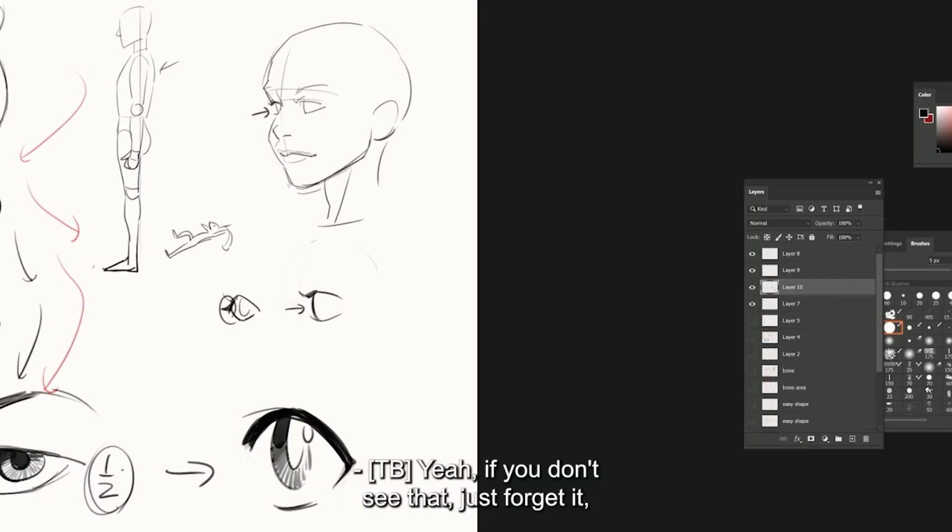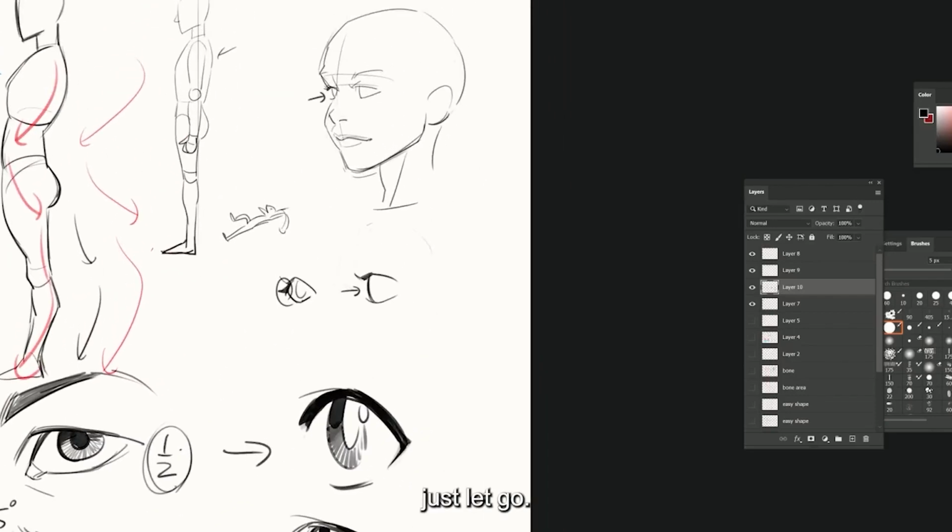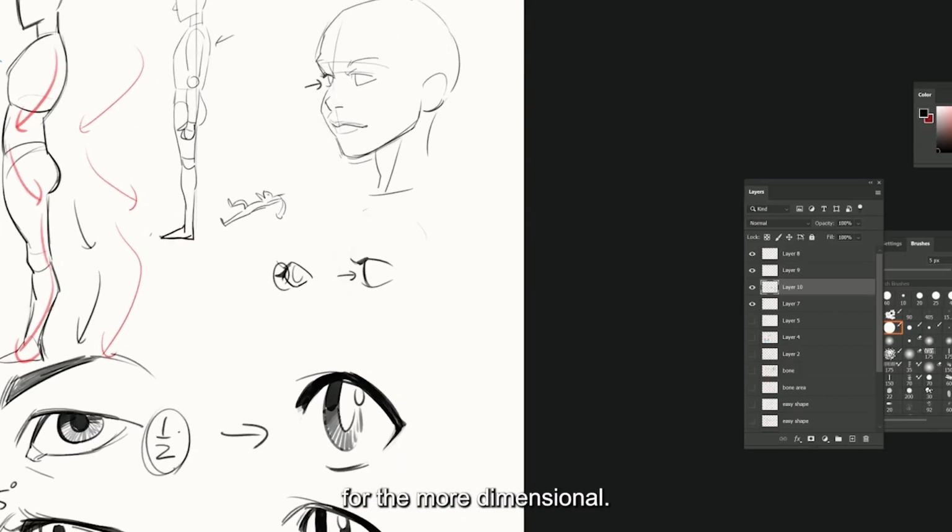If you don't see it, just forget it. Let it go. Don't draw it, for the more dimensional things.